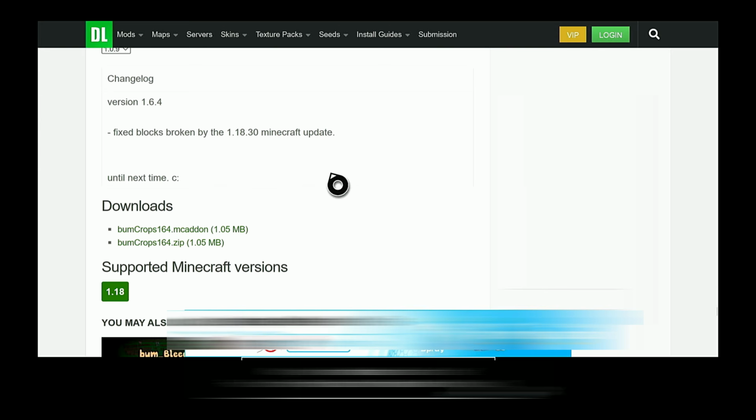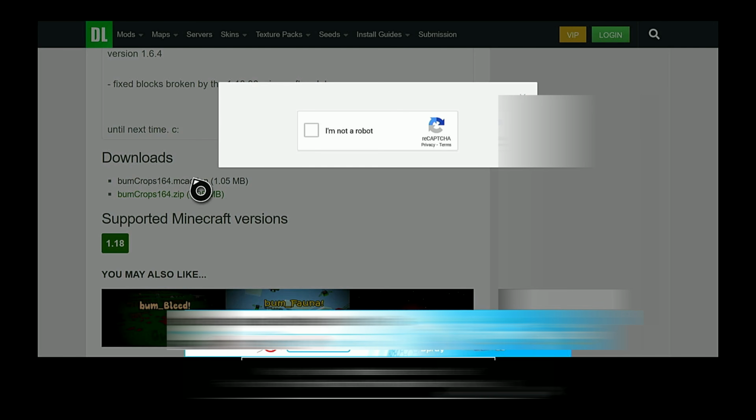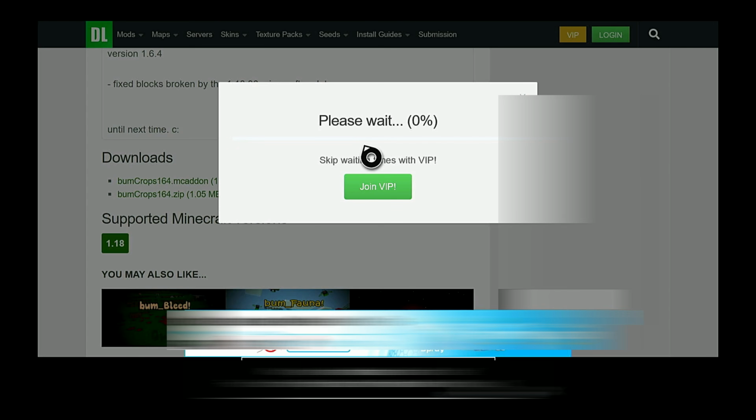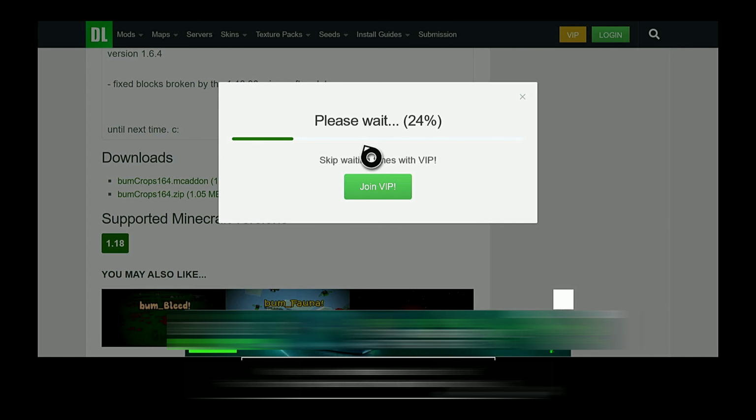For today's example, please go ahead and press on that .mcaddon link, as this will make the process much easier for you. This will most likely ask you to confirm that you are not a robot, and to do this, simply press on the checkbox that displays next to it with the words "I'm not a robot." This should then ask you to please wait, and then it will load your download to 100% for completion.